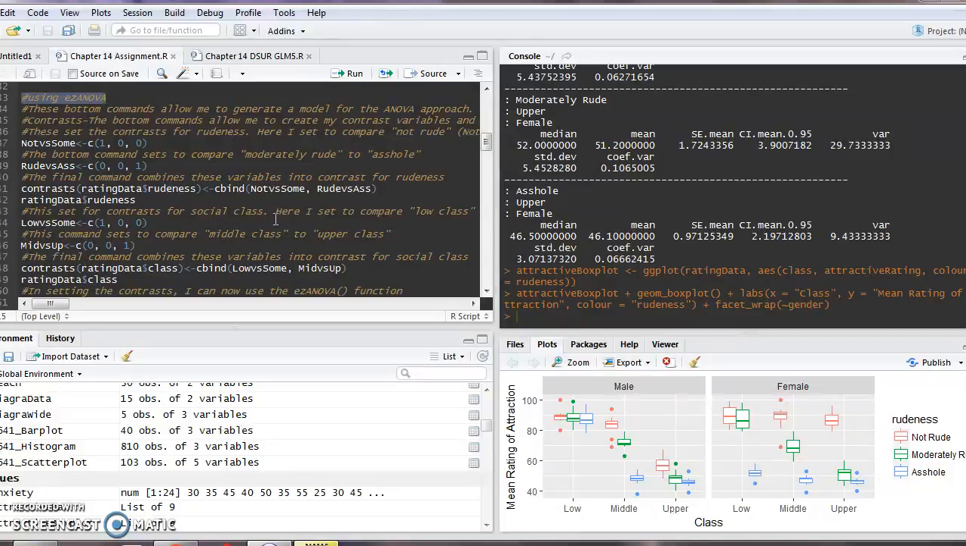The next thing that we have to worry about is setting orthogonal contrasts if we're going to be using type 3 sum of squares, which we are. So we have to worry about setting them to be orthogonal, or really independent.